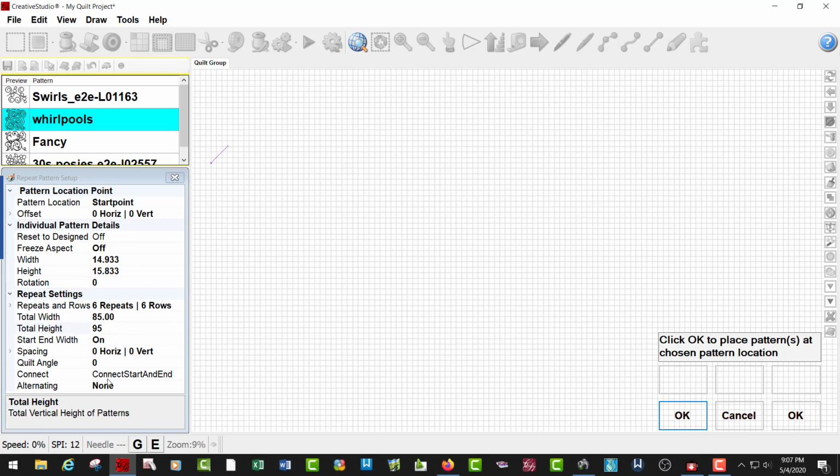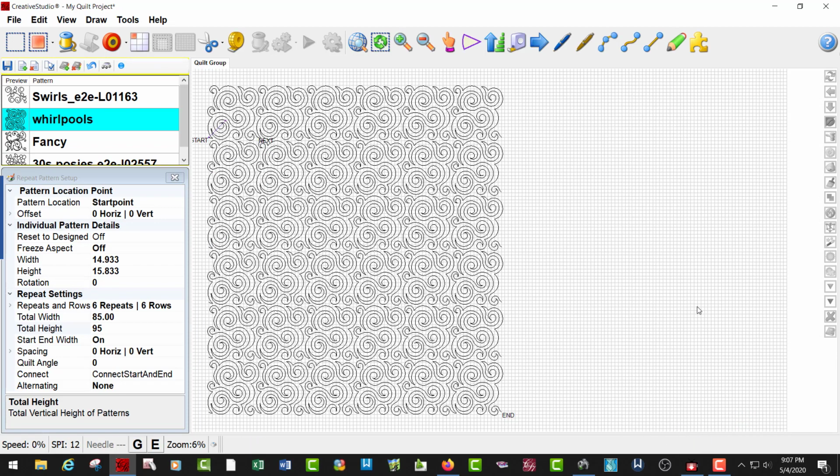Now I don't know vertical spacing or all this until I put a pattern on the screen. I'm going to click OK over here. Notice I do not have a boundary there. I'll just click OK. This looks good as far as spacing. I don't need to do any changes there, but I would like to look at a different pattern.